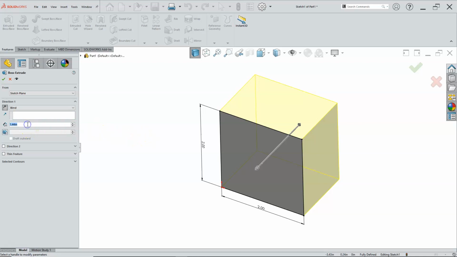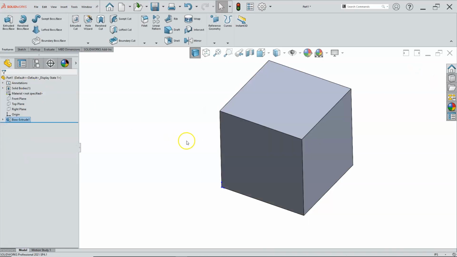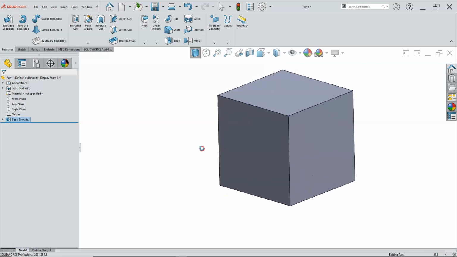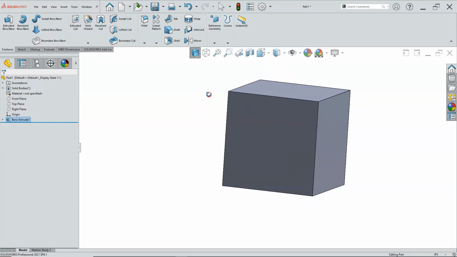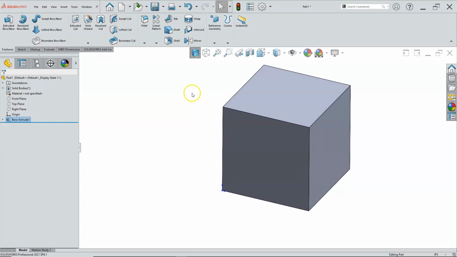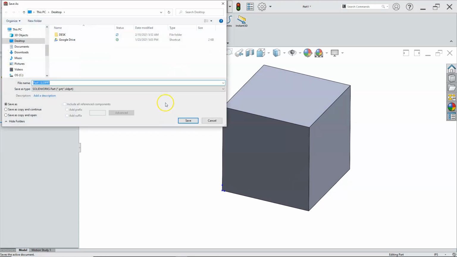All right, so coming over to my value, I'll type in the 2 inches, hit OK, and it goes from yellow to a gray. Now we see the blue origin, and we're going to call this good for our first solid geometry. So I'm going to save it. I need a location. Desktop should be all right.